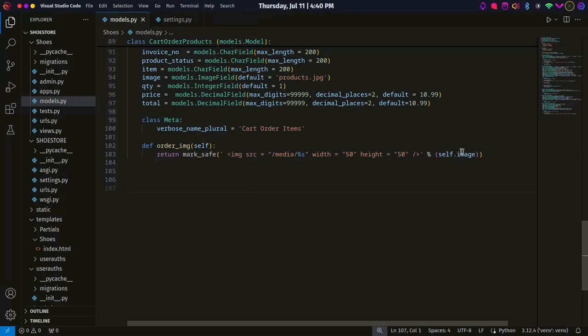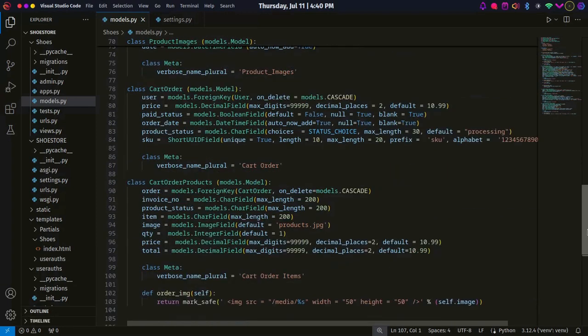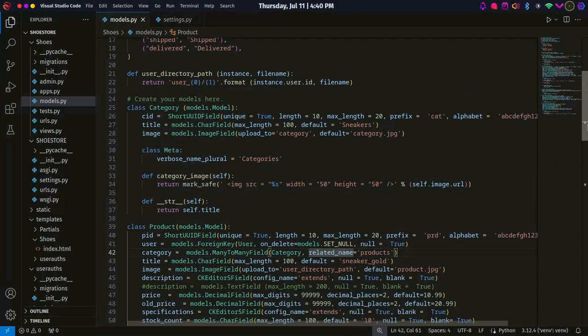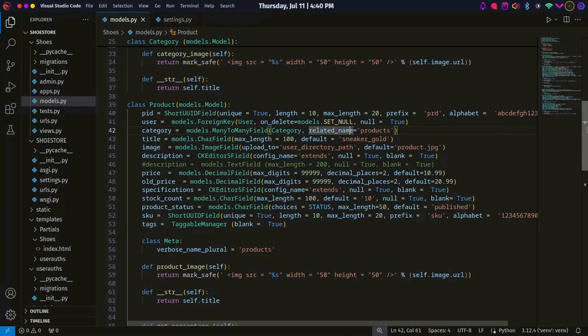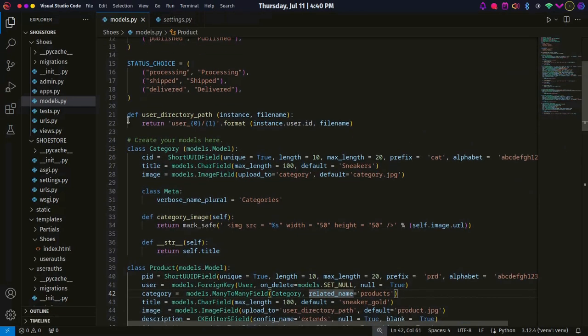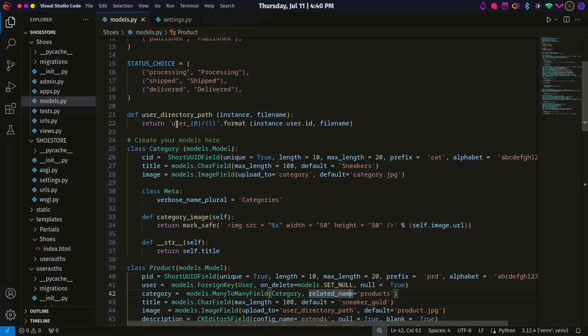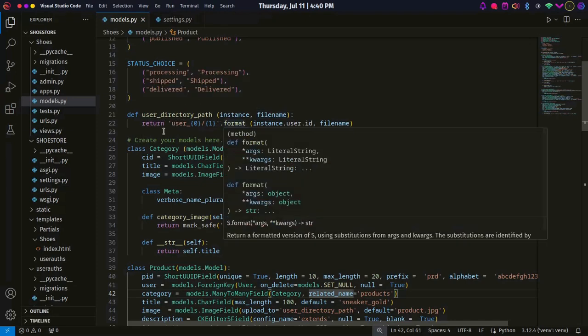I think the only thing remaining for me to explain is on this model. It's this field. I never explained it. This user directory path. Why did I define it like this? I defined it here on top. You can see def user_directory_path. Then I'm passing two fields, an instance and a filename. Then I'm returning the user, and then dot format. How do I want to format this image? It's user ID, then the file name.